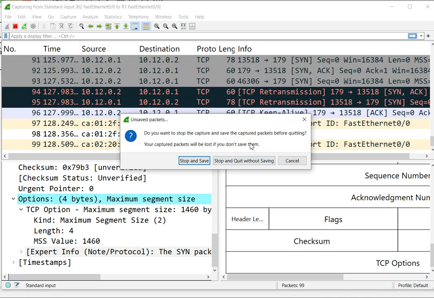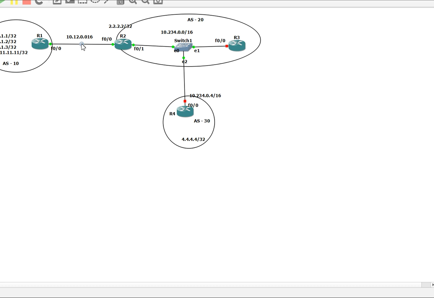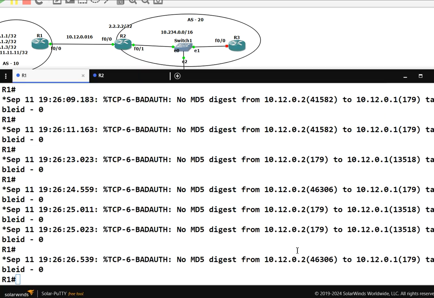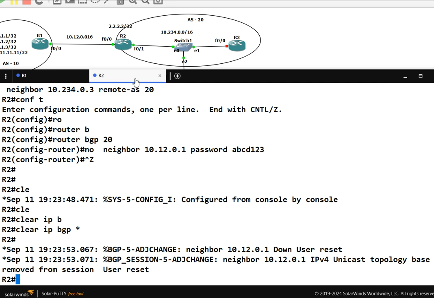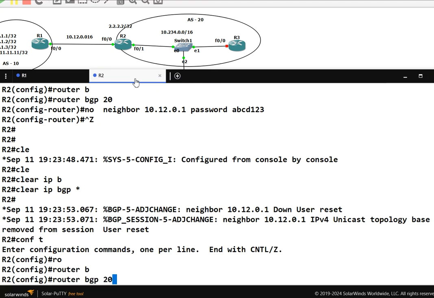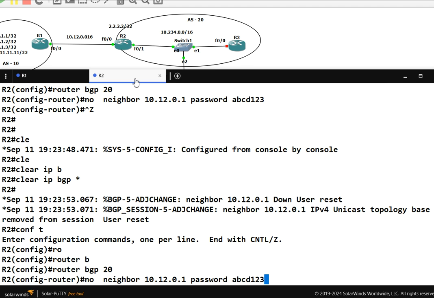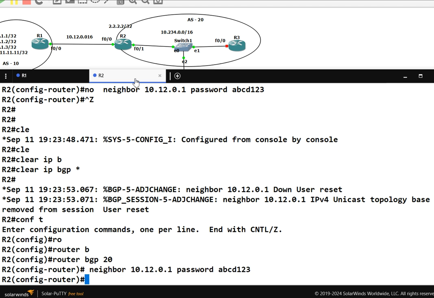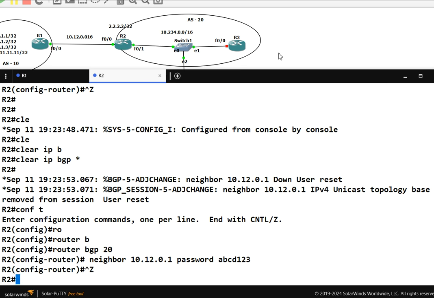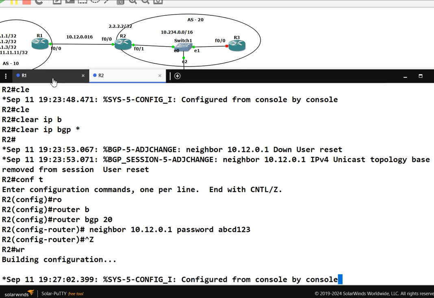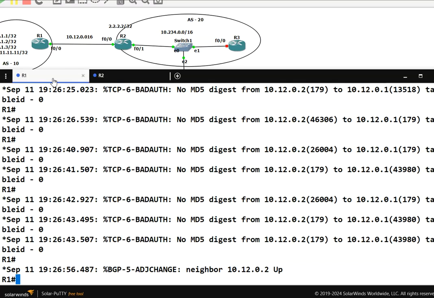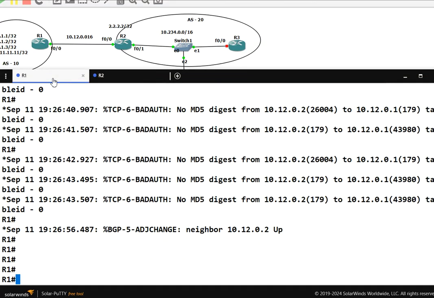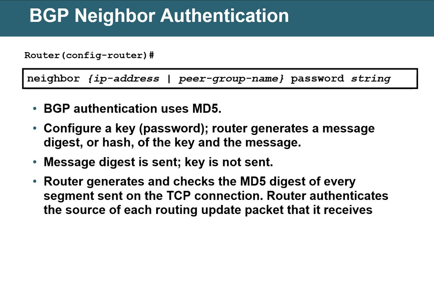Now let us enable authentication on router 2. On router 2, we removed that line, right? I'm going to put it back. Now the neighbor will come back again. It has come back again. You see, the authentication is straightforward, easy. Any question on authentication?